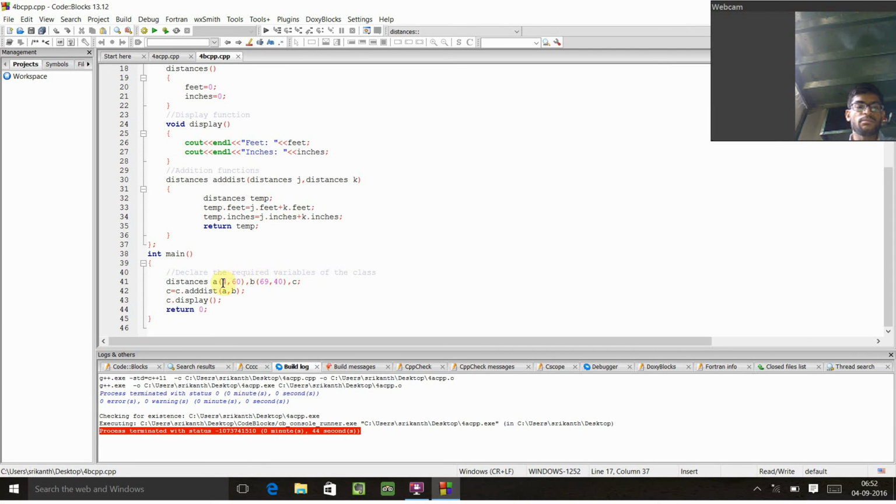So and int main is the main function of this program, and I have declared the required variables of the class here. So Distance a of 4, 60 and b of 69, 40, and c equal to c dot add dist a comma b. Here it adds the distances a comma b, and c dot display displays the values, and returns 0. The return 0 stops the current program and it again starts from the beginning.